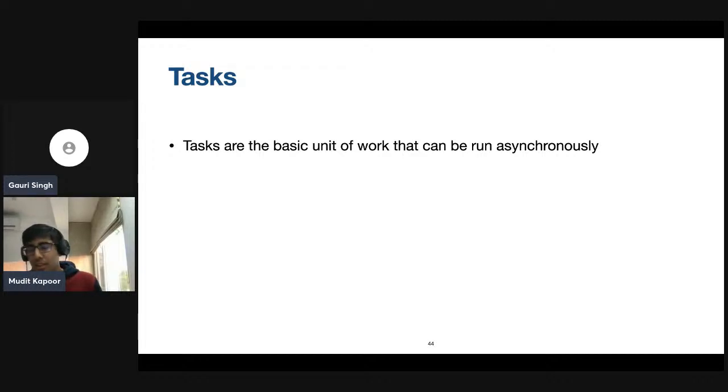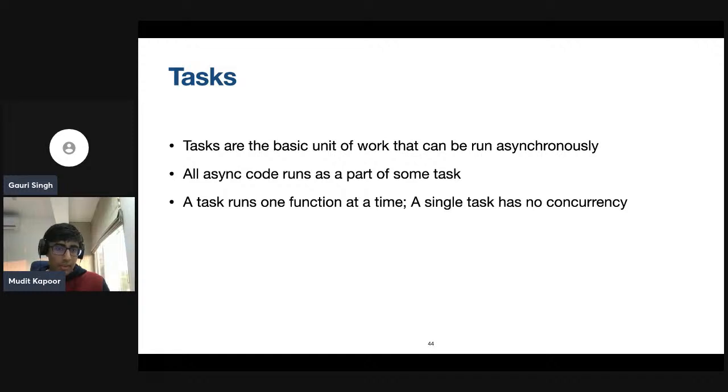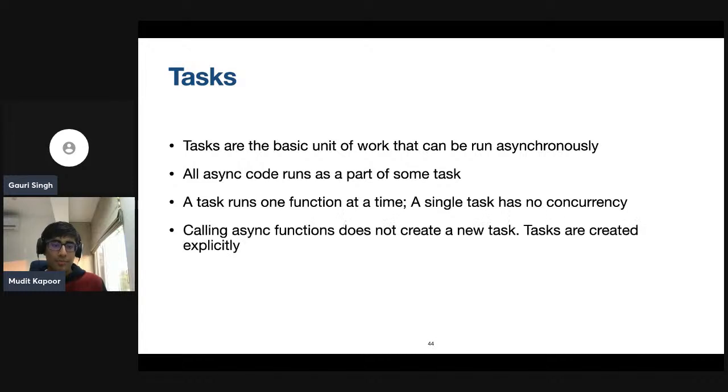Just like a single thread is not concurrent, a single task is also not concurrent. When you have two tasks running at the same time, then you can say I have concurrency in my code. But if you just have one task running, that's just one thread, so you don't have concurrency. All of the async code will run as part of some task, and a task will be running one function at a time. And like I said, a single task will have no concurrency.